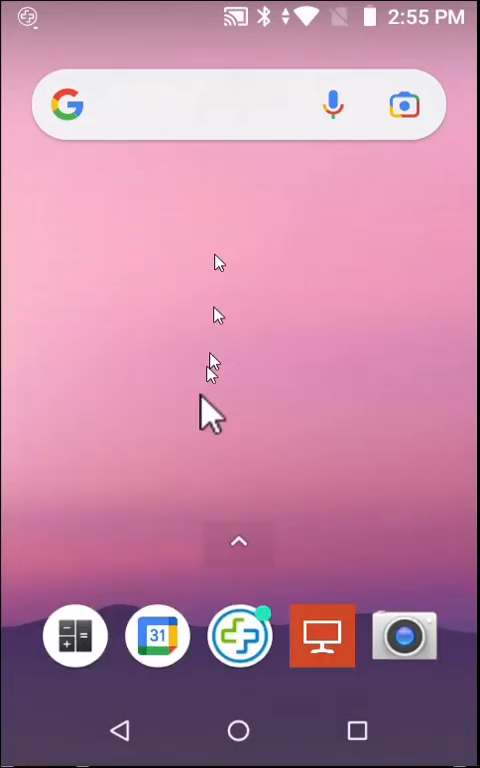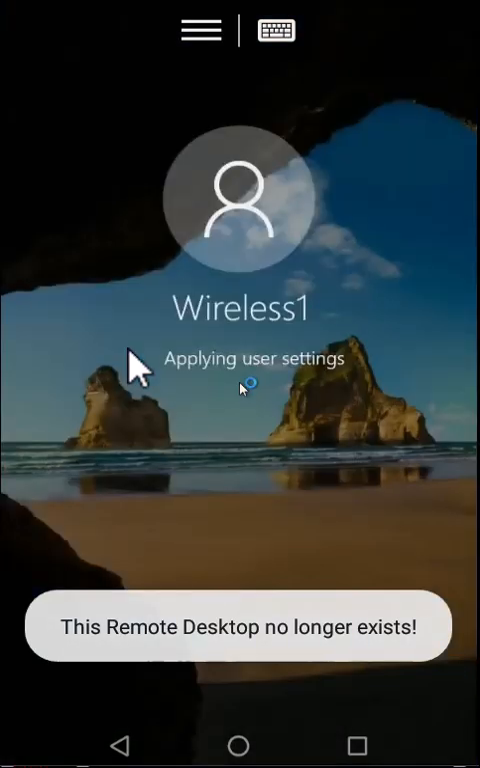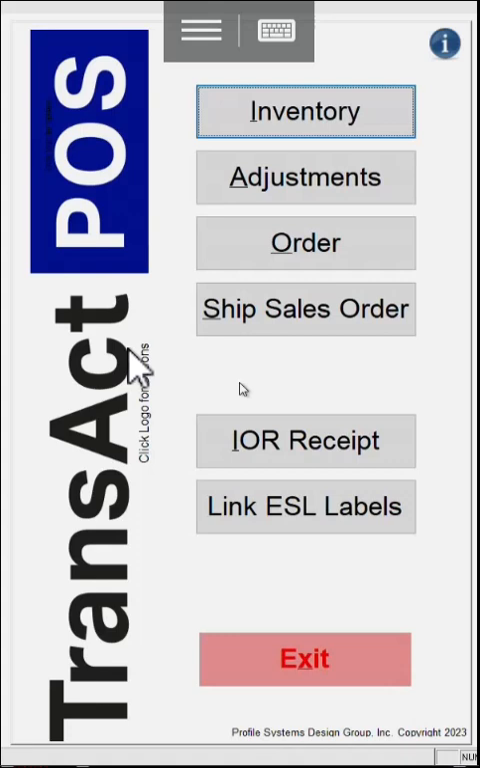So other than that, you should be able to start up this device, click on the red icon, click on the server destination, and here it goes. You land in the TransActPDA application, and you're ready.